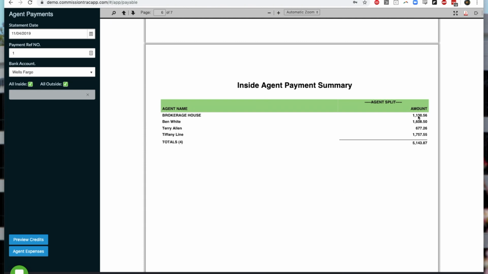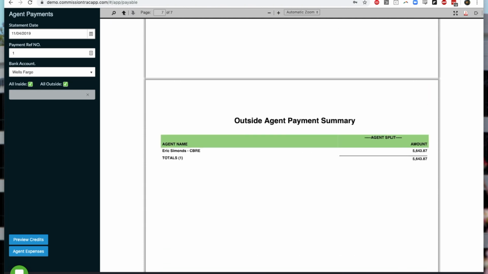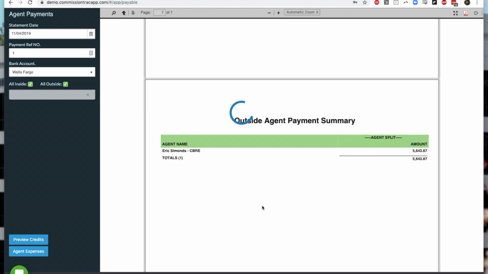And then as I get down to the bottom, a quick summary of each inside agent, what they're receiving, and any outside agents. And when I post these, each of those statements can be automatically emailed to every agent on file.